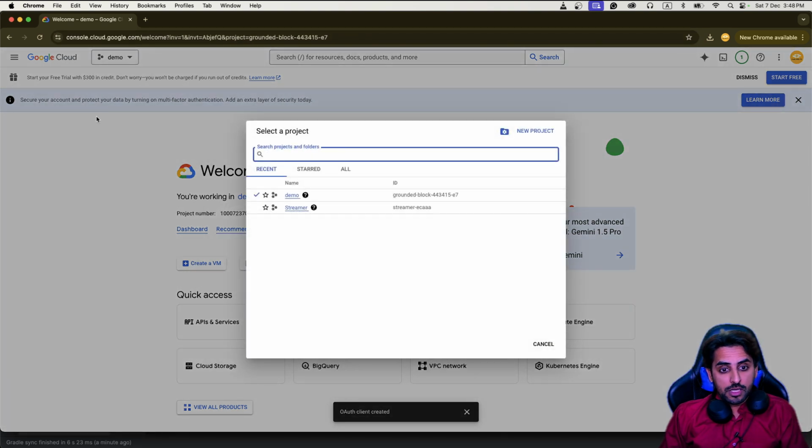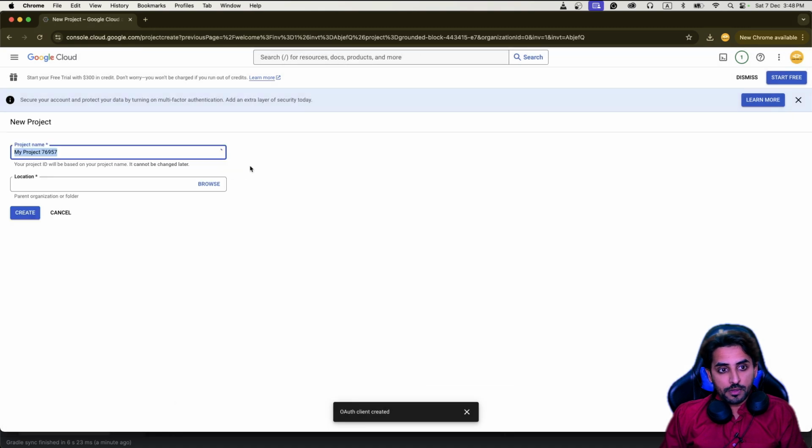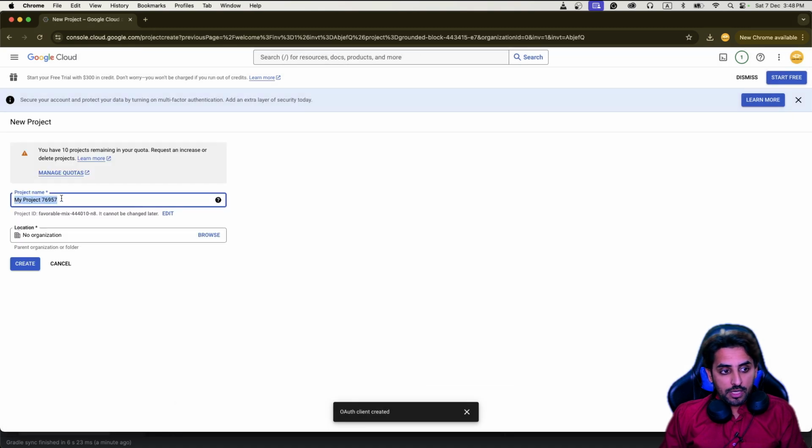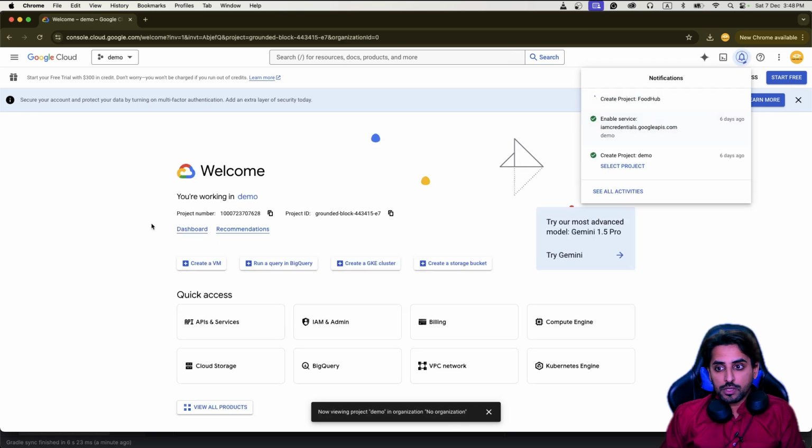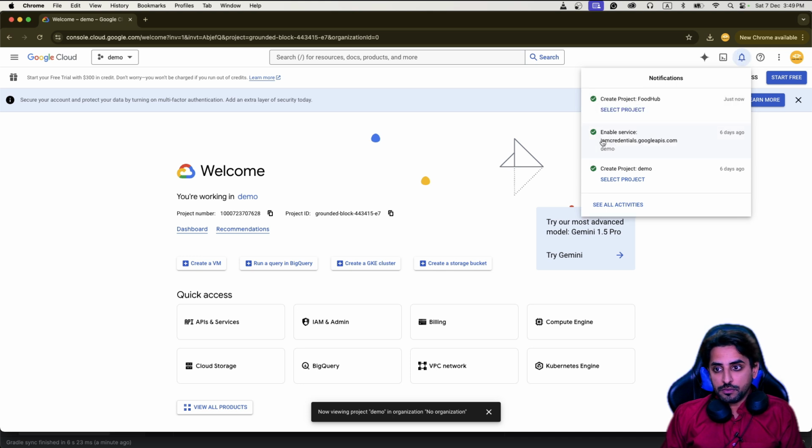What you need to do is get over here and click on New Project, and then it will create this new project for you, and you can name this project. Let's say I want to name this Food Hub. Okay, so this is the project that I've created, and then you can just create that. Once you create that, it will set up a couple of things for you, so let's just wait for that.